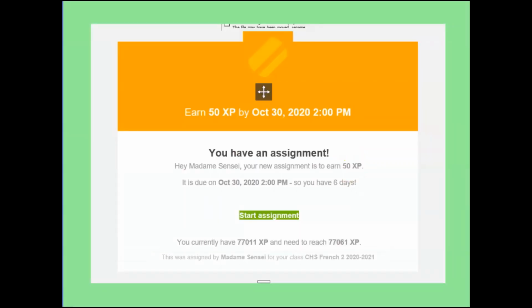Right there. Duolingo will also send your students this beautiful email that says you have an assignment, and it tells them exactly what the assignment is. However, we know that students are students, and we love them to pieces, but we know that often they will forget what the assignment is, they won't read their email, whatever.